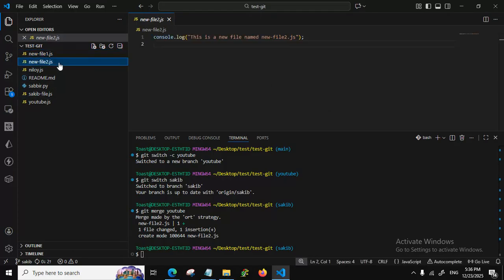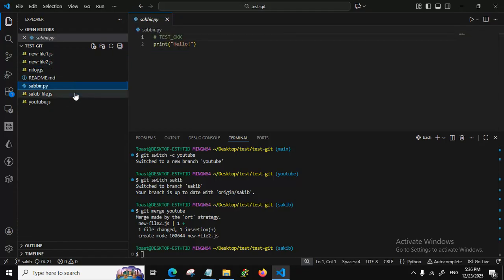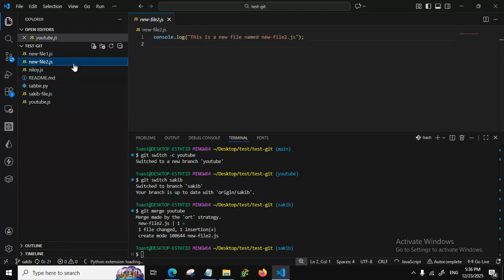But we have the new feature here. So we have new file 1, new file 2, and we have all our remaining files which remained unchanged. So it's really good. I mean, the merge was very easy to do. And after the merge is complete, you simply do git push.